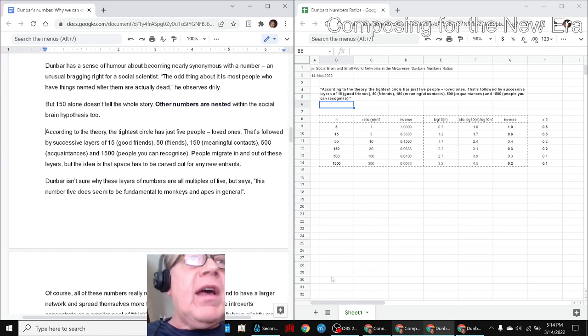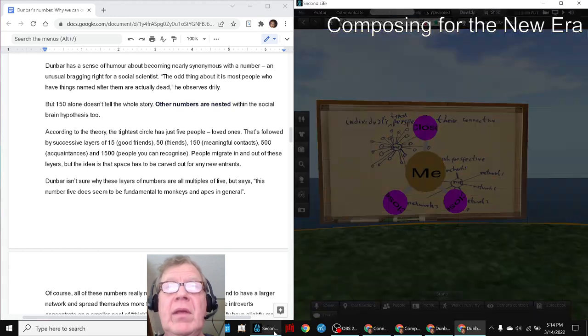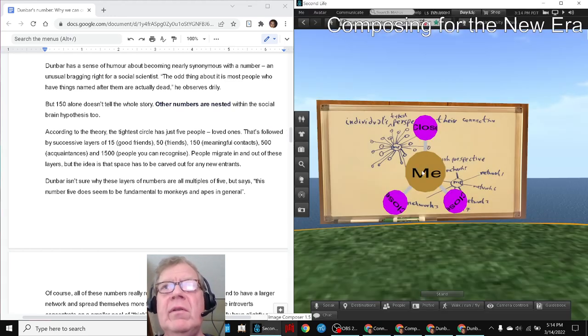So on the left-hand side, this is our quote. According to the theory, the tight circle of connection is 5 loved ones, then 15, 50, 150, 500, and 1500. And on the right-hand side, we have taken a spreadsheet out of this and figured out the relative sizes if you were to draw coded circles. And here, we have made those coded circles.